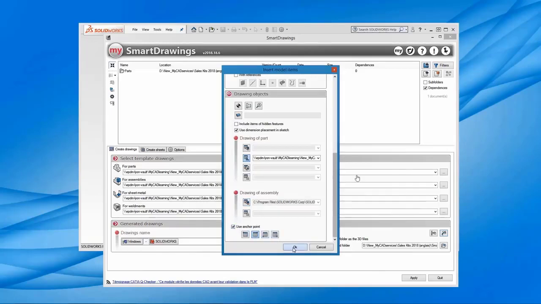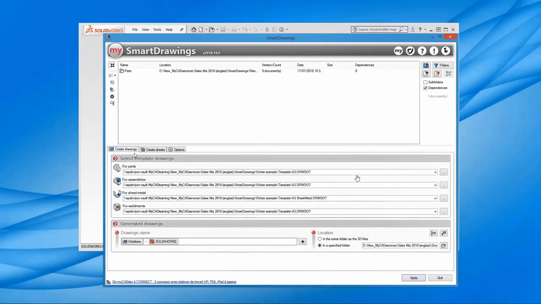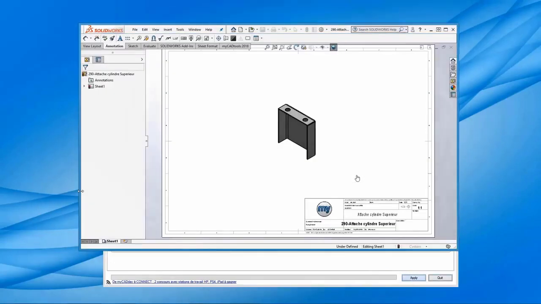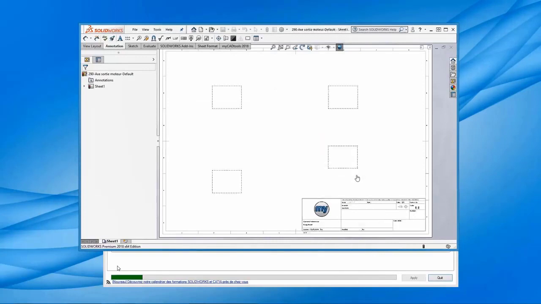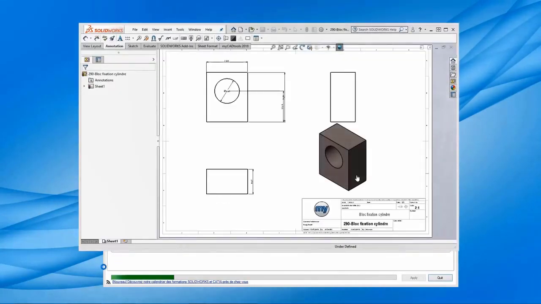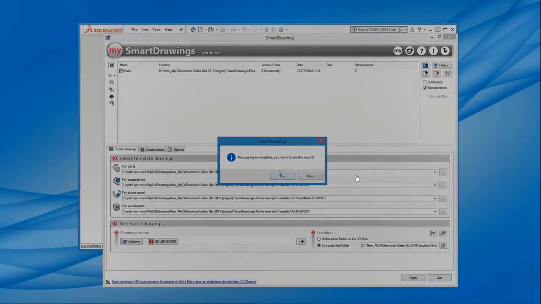There's a selection of more in-depth options if we want to have a look at those. The ability to change the scale of the views that we're outputting, output the sheet metal flat patterns. We can also choose to adjust the weldment profiles we're outputting as well. If we click apply, it starts to run through the documents in the background, and you'll see it create the separate items with the sheet metal flat patterns and the drawings for parts or weldment profiles, for example, and it'll produce all of the drawings that we need to use there.